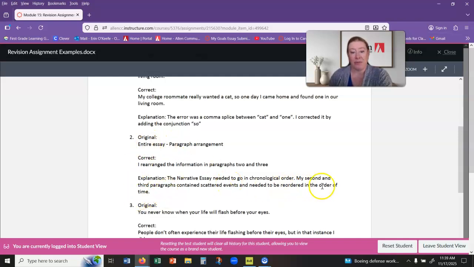And then if it's something that affects the entire essay, so this example would be an essay that needed to go in chronological order, but there are some paragraphs that would be out of order. So instead of copying and pasting the entire essay into this document, I'm just going to explain that this affects the entire essay, and I would rearrange the sentences.